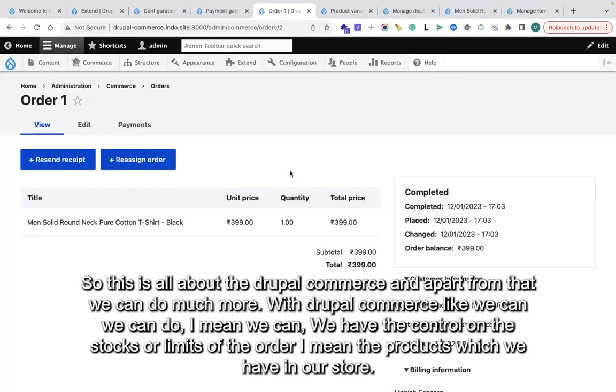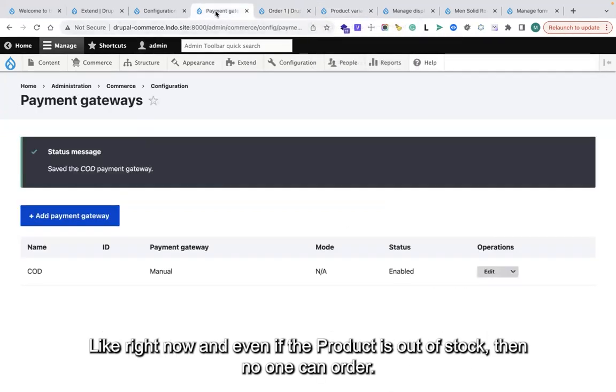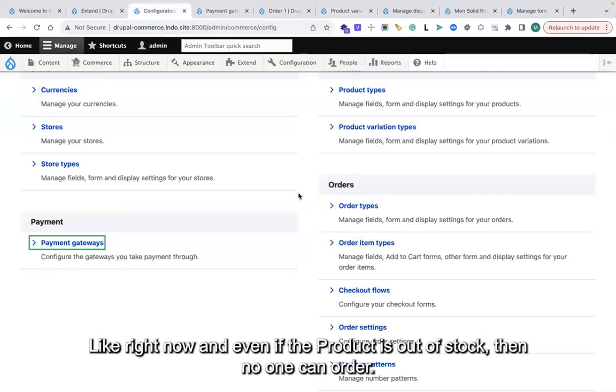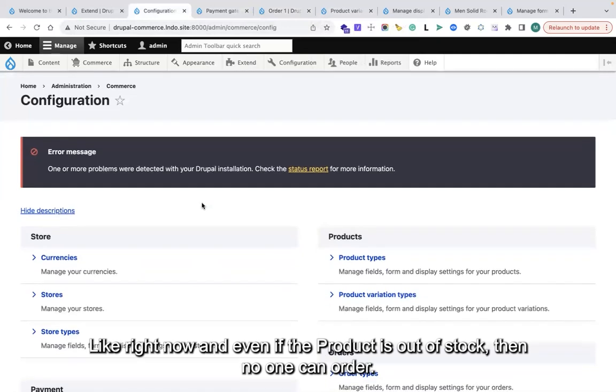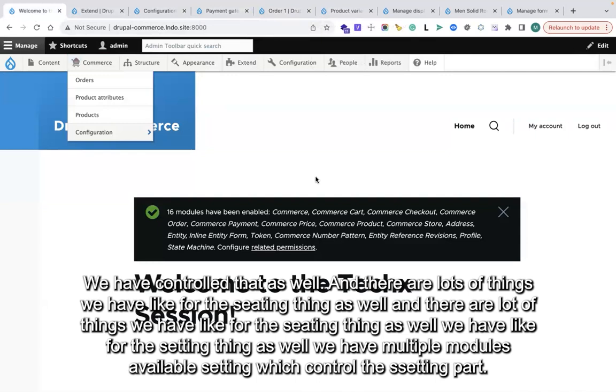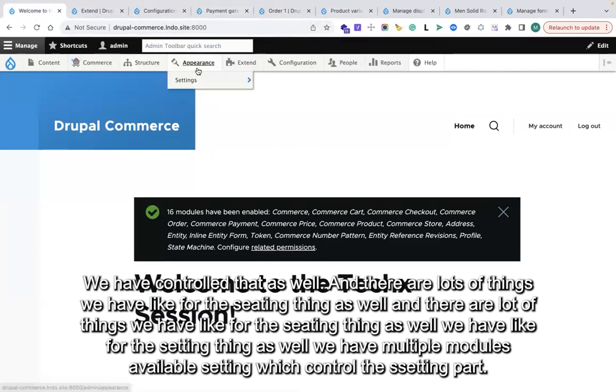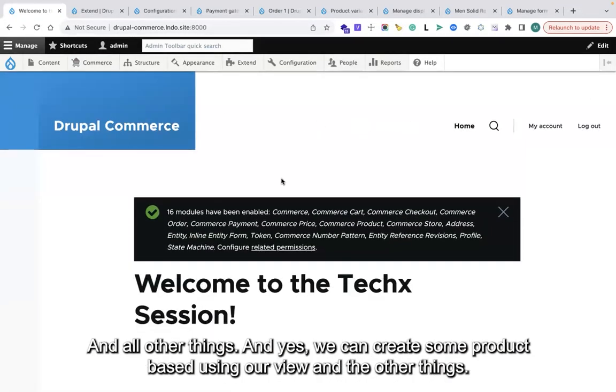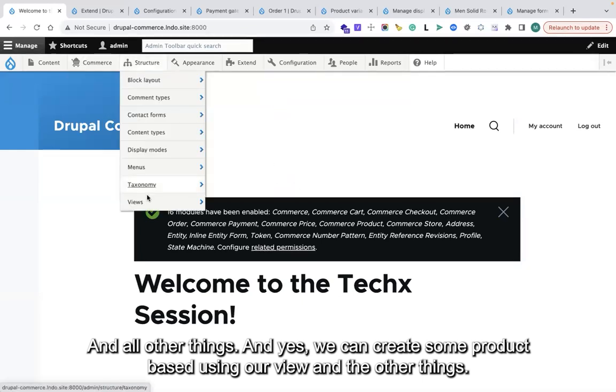We have control over the stocks or limits of the order, for the products which we have in our store. Like right now, if a product is out of stock, then no one can order. We have control of that as well. And there are a lot of things, like for shipping as well. We have multiple modules available which control the shipping part and all the other things. And yes, we can create some product pages using views and other things.